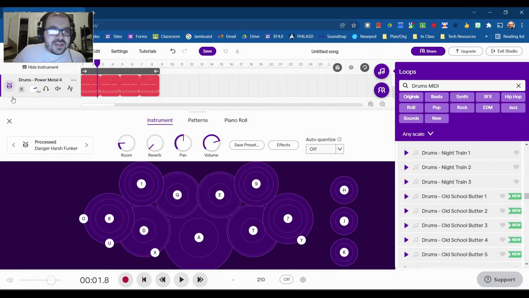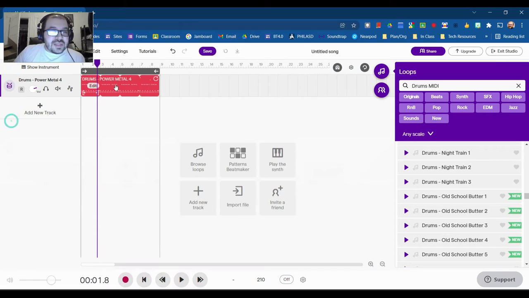Pretty aggressive sounding. It sounds like there might be some distortion on that or something along those lines. So that sounds great. I'm going to stick with that.